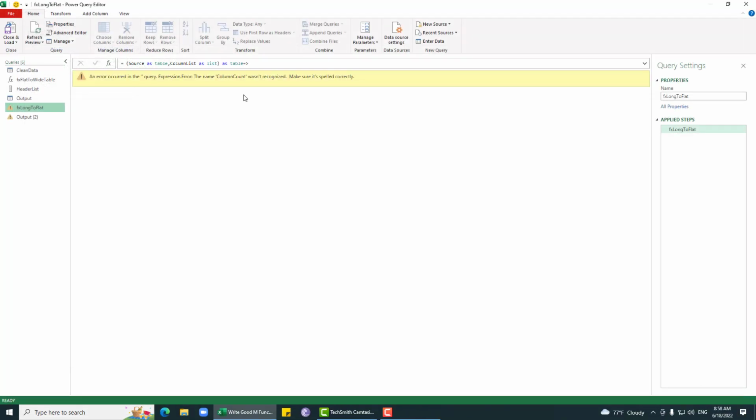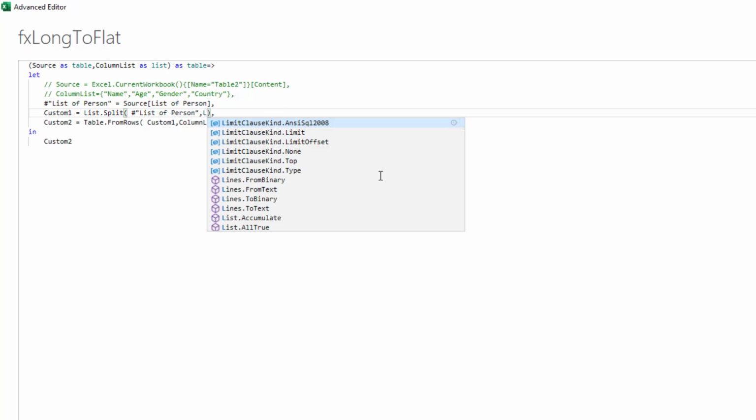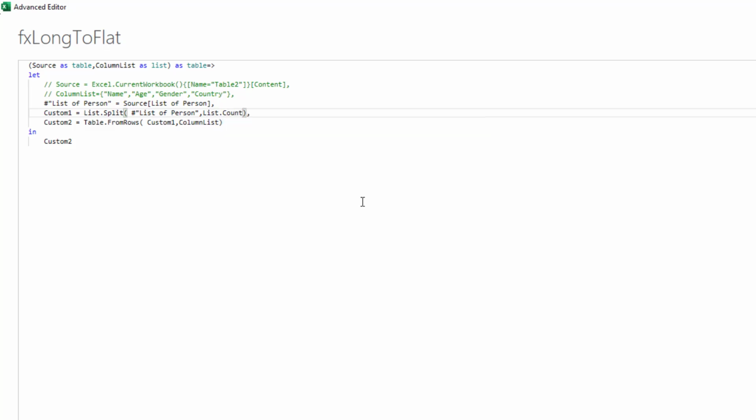Now column count. So this column count will be this list count. So List.Count, and then this will be this column list.